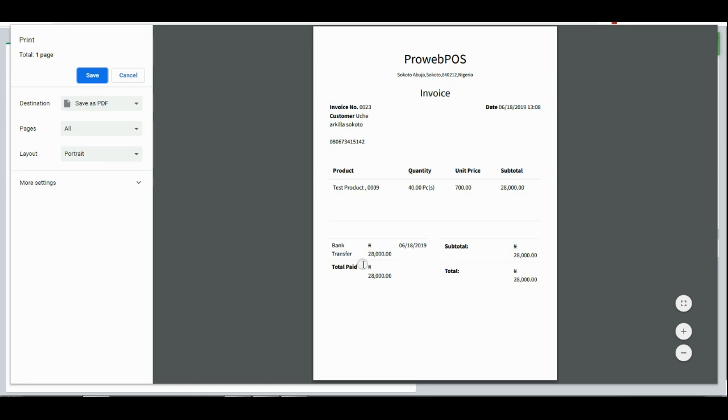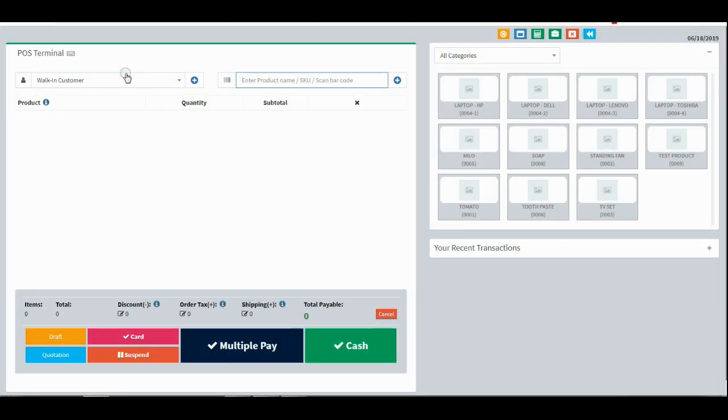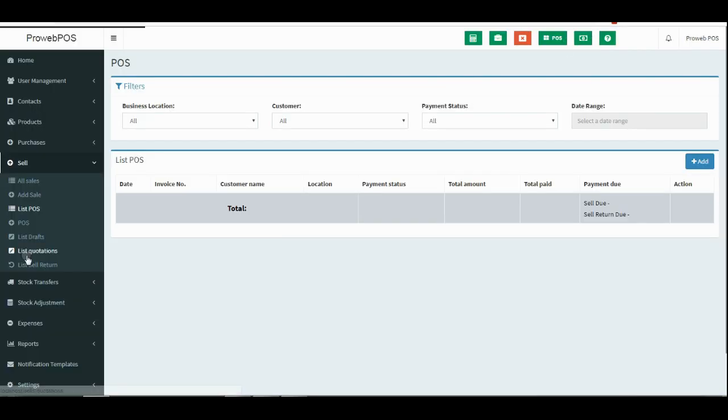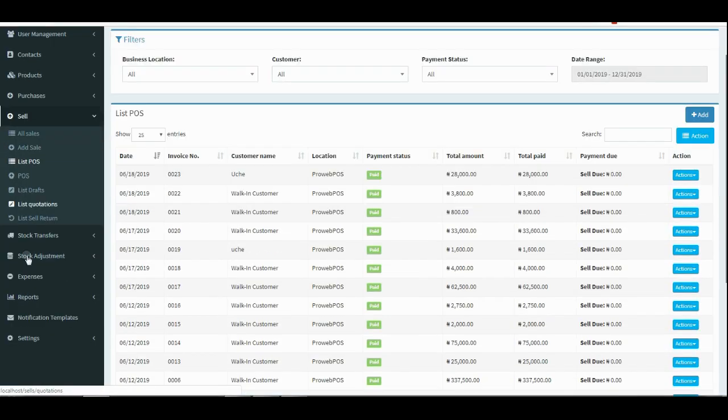So here in this invoice, you can see he made payment through bank transfer, and then there's a total amount. He bought test product with the code 009 and then 40 pieces, 700, and here's the total paid. Now let's check how many quantities remain from this test product. How we can do that is quite simple.